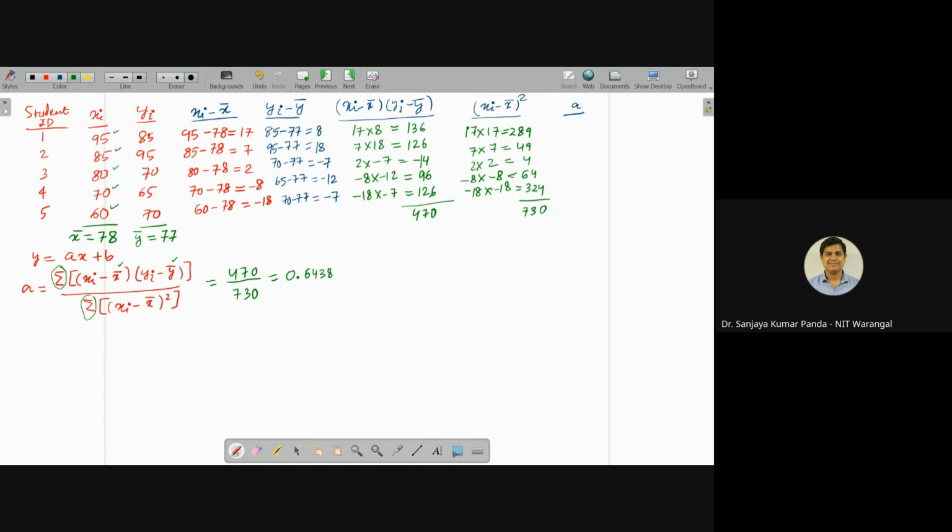Let me check once. Yes, 0.6438, you are correct. And I am also getting the same. Anyhow, you can take 2 decimal places, you can take 4 decimal places. Somebody has taken 3 decimal places. Based upon that, your values are going to be a little bit different. So nothing to worry, right? Because we are forming the equations, you will slightly get a different value.